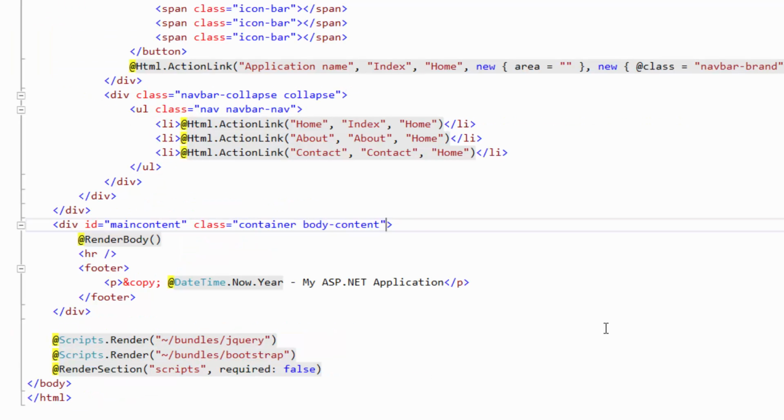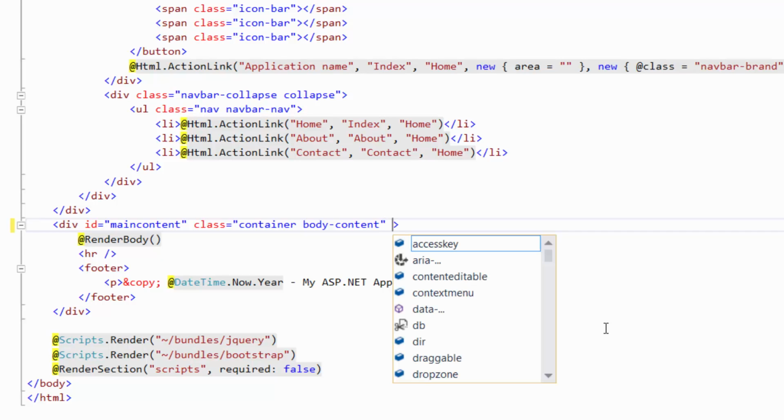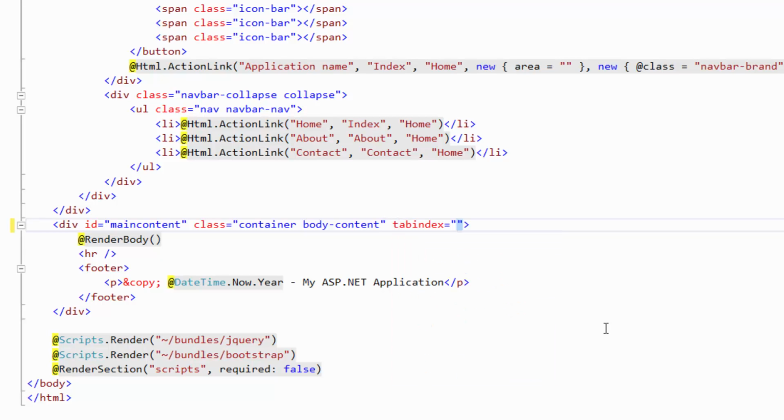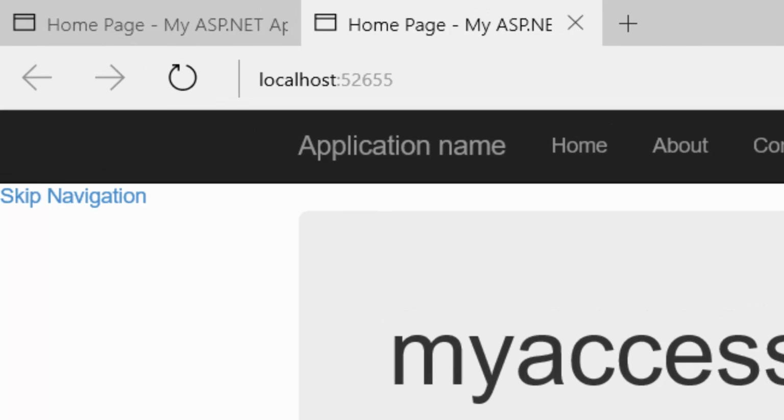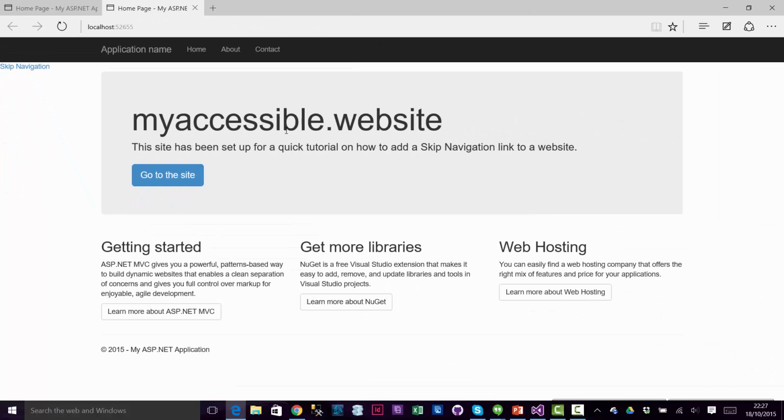Another important step is to set the tab index on the main content container, and if you set this to -1 it means that you can set focus to it using JavaScript, but the user still won't be able to tab to it manually. We're going to run this up and you can see we've now got a skip navigation link at the top. So the next step is to hide that link.